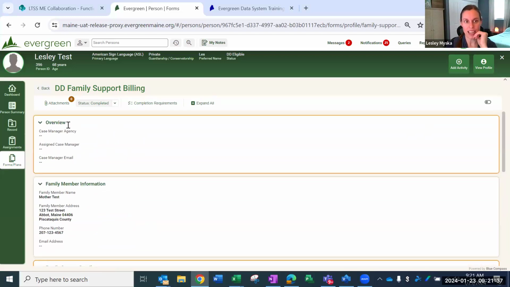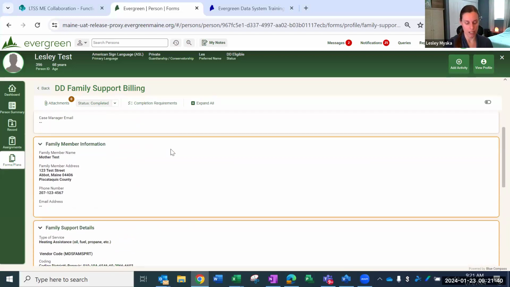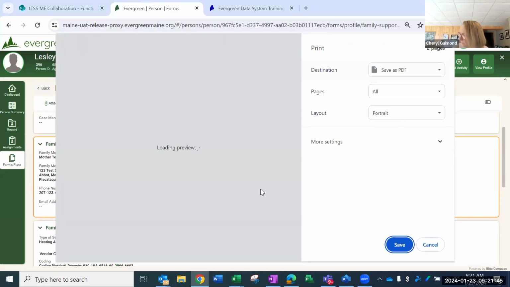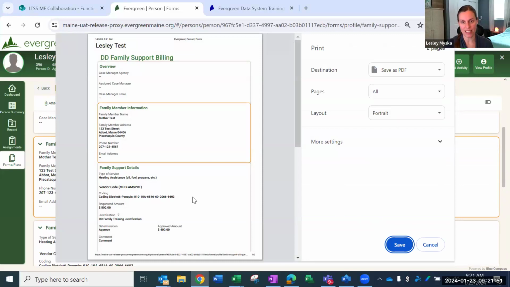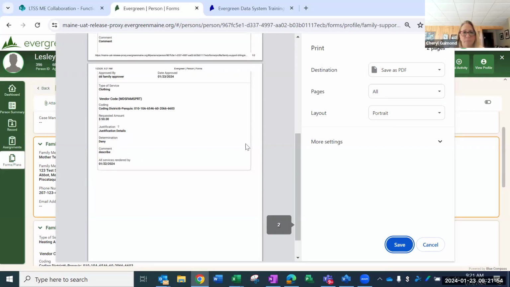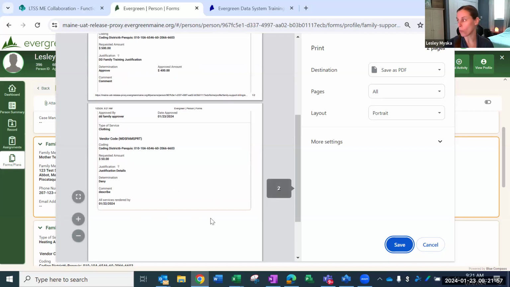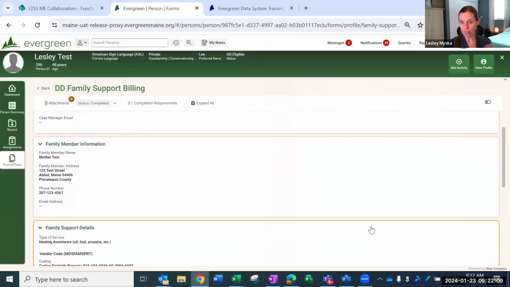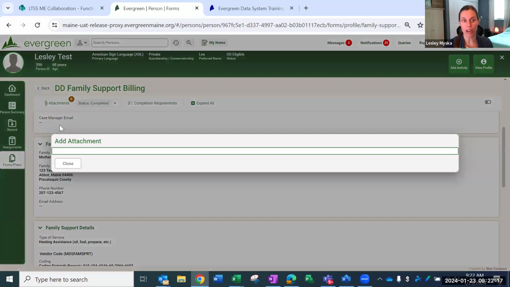expand all the sections, and they can use the control button and the P button on their keyboard. That's a global print. And that will open up this print window, and it will load this form just like it shows on the screen. And they can print that, and then they can capture a wet signature on that form. And then they can scan and save that signed version to their computer. And then when they're getting ready to finish the form before they submit it, they can attach that right here under attachments.